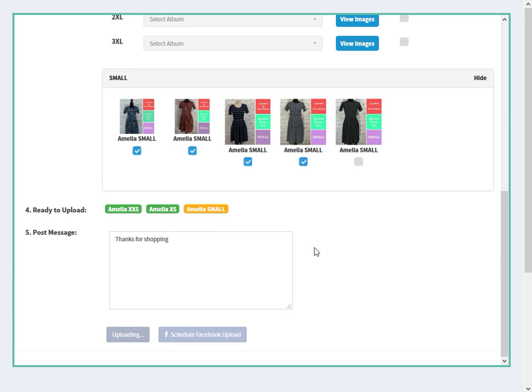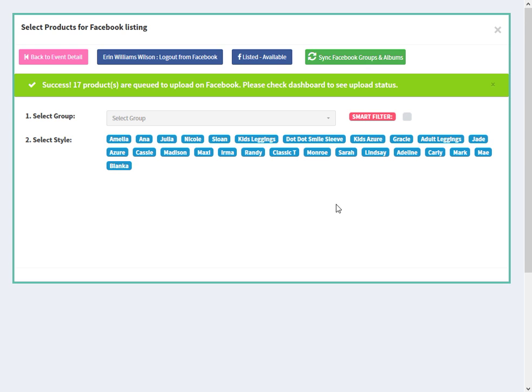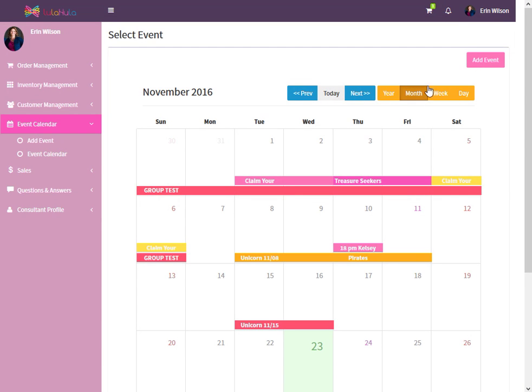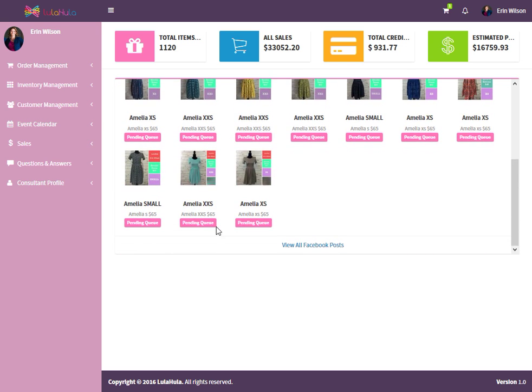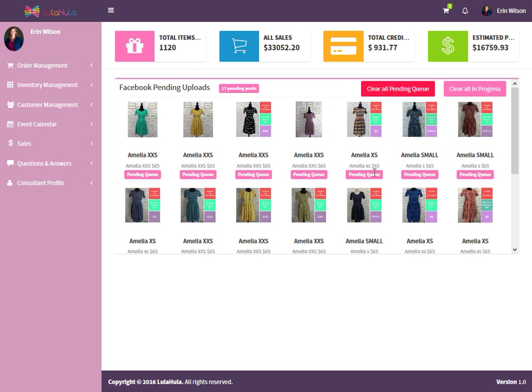Click it. It'll take a second to think, and depending on how many things you have loaded, it could take just a few seconds. You'll see, hey, your 17 products are queued to upload to Facebook. So if you're done, you can just close this out. And if you go back and click on the Lula Hula icon, you can actually see all of your stuff that's ready to go. You can see all of these things are pending right now.